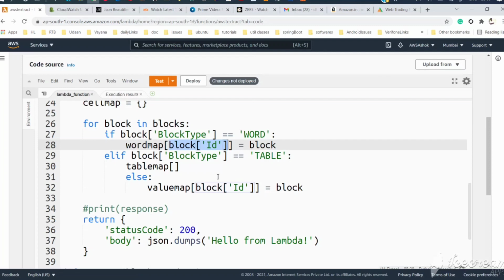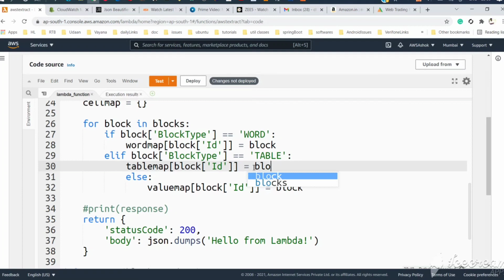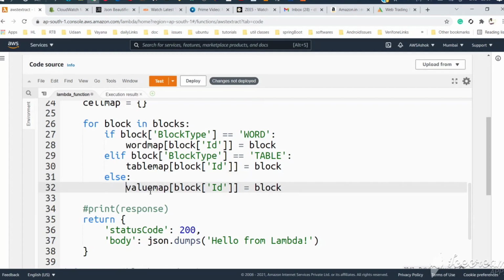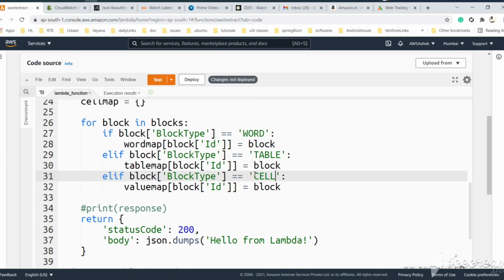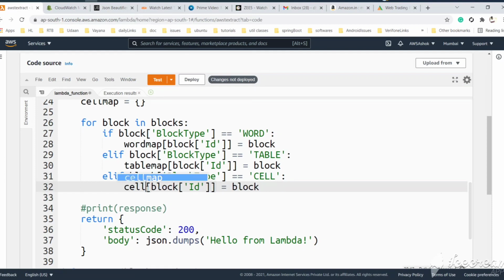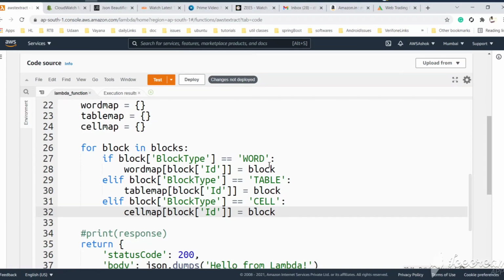Table map block ID equal to block. Else if block type is cell. So we need cell also. For printing all the table's content, we need the cell block types also. So if it is a cell, then put it in the cell map. So that's it. For now we have kept all the word blocks in the word map, all the tables in the table map, all the cells in the cell map.